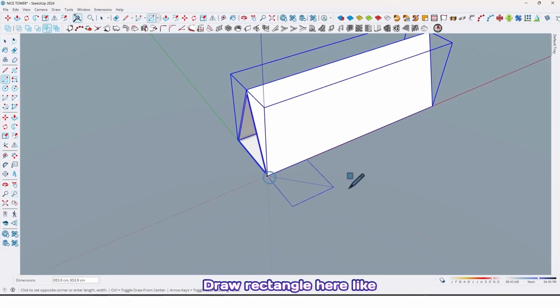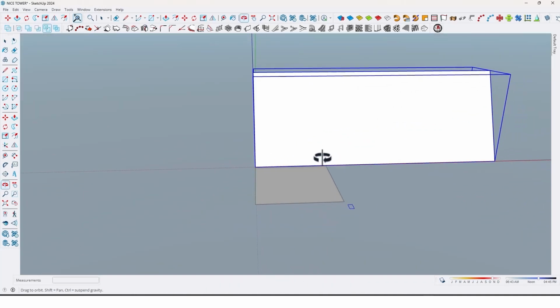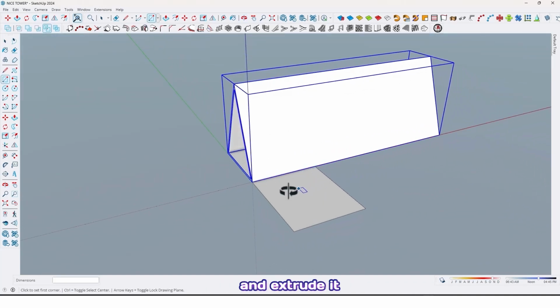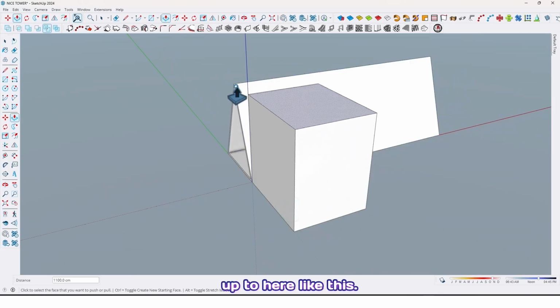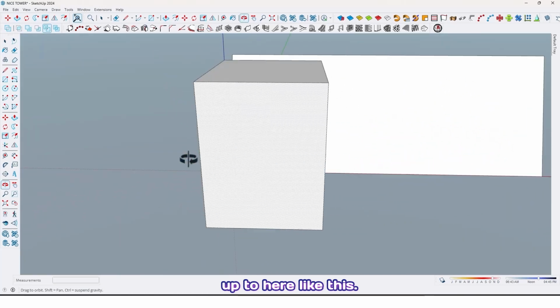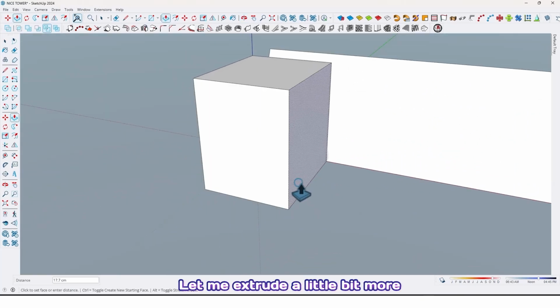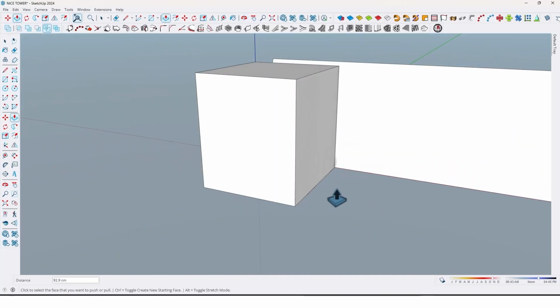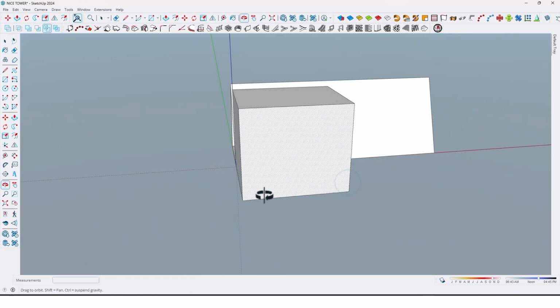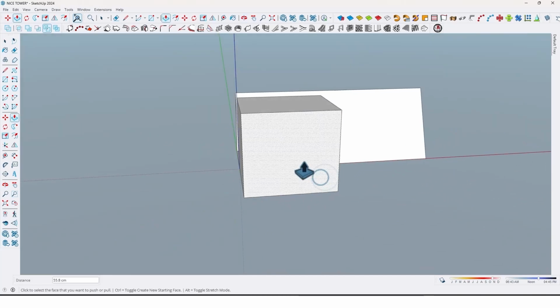Then draw a rectangle here like this and extrude it up to here like this. Let me extrude a little bit more, like this.